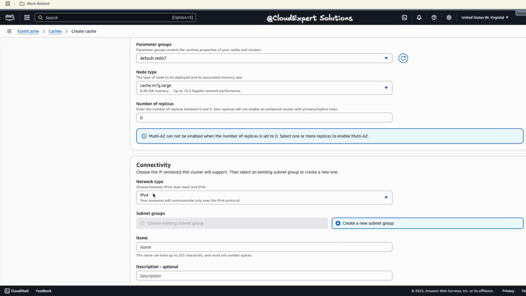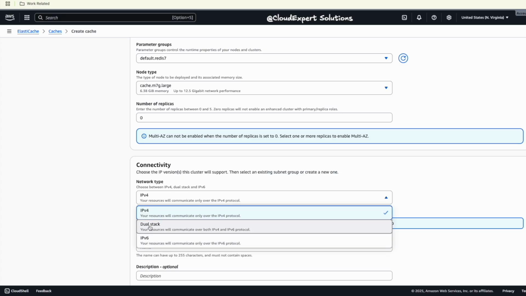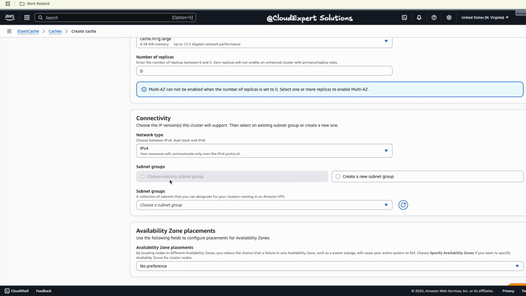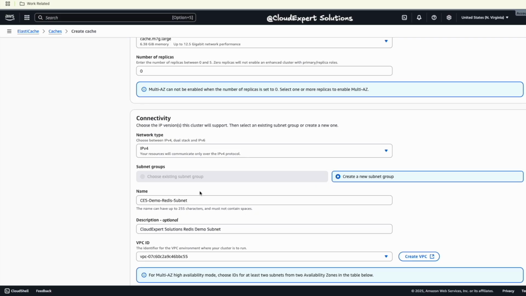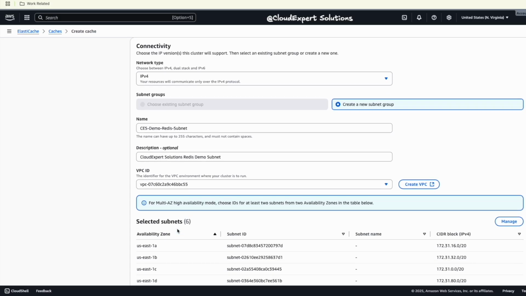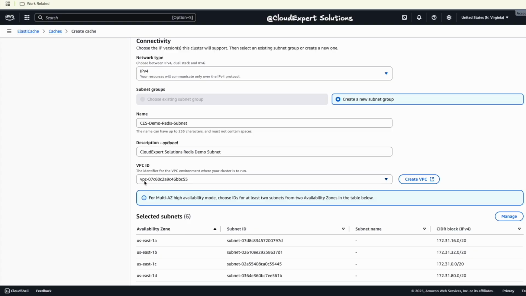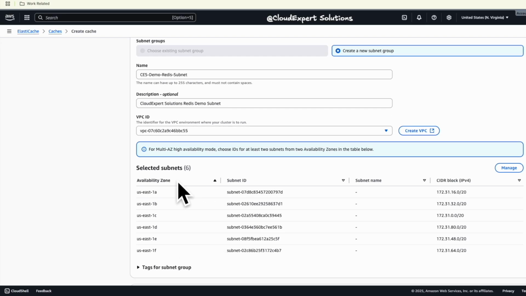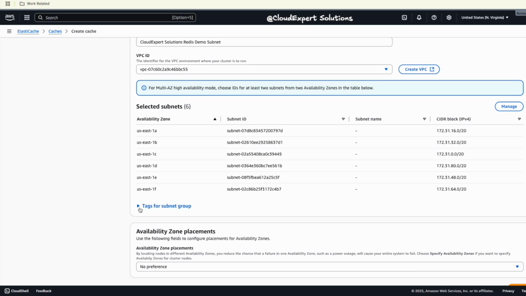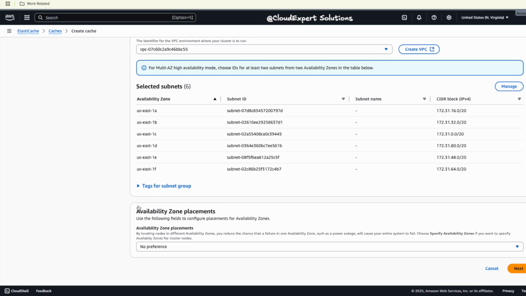In terms of connectivity, either you can choose IPv4 or dual stack or IPv6. I'll go with the default IPv4. Either you can choose an existing subnet group or you can create a new subnet group. I do not have existing subnets, that is why I can create a new subnet group. I am going to provide the name as CS Demo Redis Subnet and the description as Cloud Expert Solutions Redis Demo Subnet. You can choose whatever the name you want. In terms of VPC, I'll choose my existing VPC and here are the selected availability zones. Now tag for subnet group, that is optional, I don't want to.